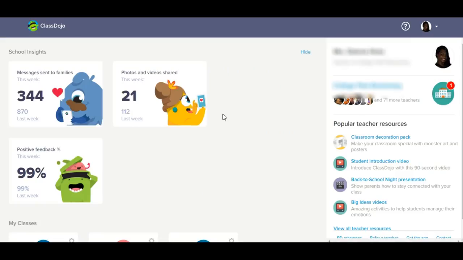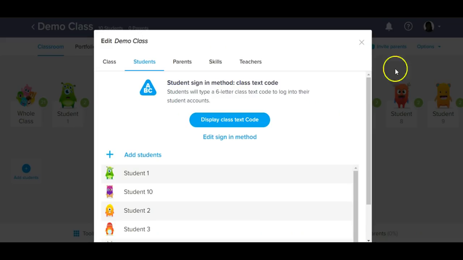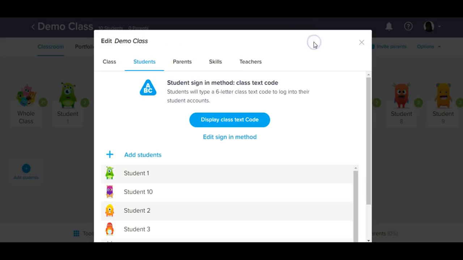You have school analytics here. So I'm going to go to my demo class. I already have students here, but you can either click on the plus button and say add students, or you can go to the option, go to edit class, where you can click on add your students there as well. So you just add students, type in their last name. The great thing about this is if I start typing, students that are in my school will start to populate, and so I can just click on their name and add them if I needed to. And that's great because parents would already be connected if they were previously in my school.